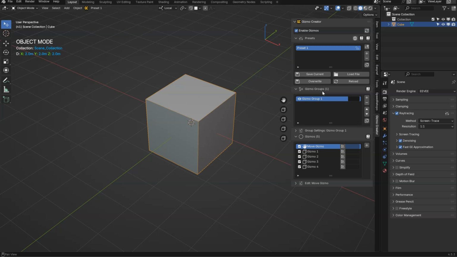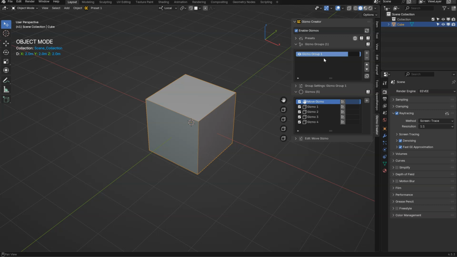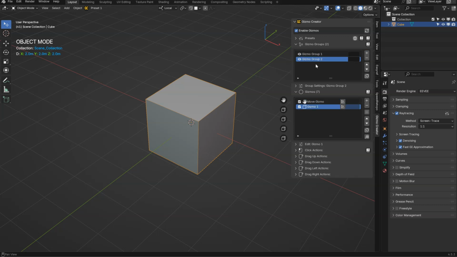Let's see the groups. So you have to know that in each preset you can add as many groups as you want. In each group you can add as many gizmos as you want. Same for the preset, you can have multiple presets. So let's hide this one. I have the groups here. Same as the preset, you can add a group, remove a group, like that. If I have several groups, you can move them like that, as you can see.